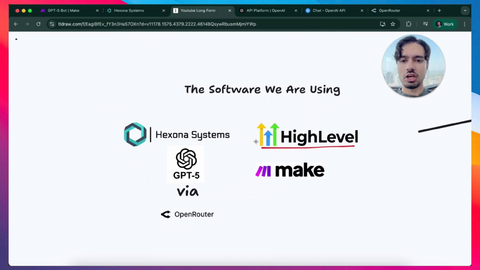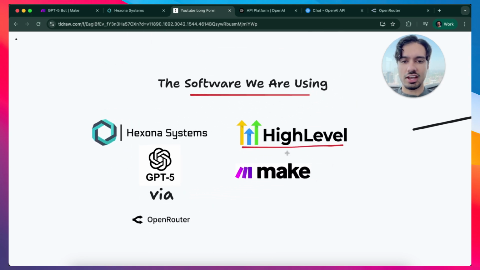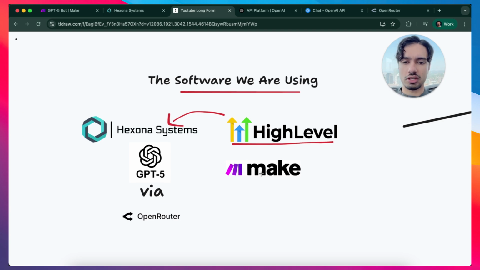So the software that we're going to be using is High Level. If you're not familiar with High Level, that's what we're going to be using to send the SMSs and have these actual conversations. But more specifically, my version of High Level. I've white labeled it. I've created my own version. It's called Hexona Systems, but they operate in the exact same way. So you can use either one. We're also going to use Make.com. Make.com is what's going to allow Hexona to speak with GPT-5.